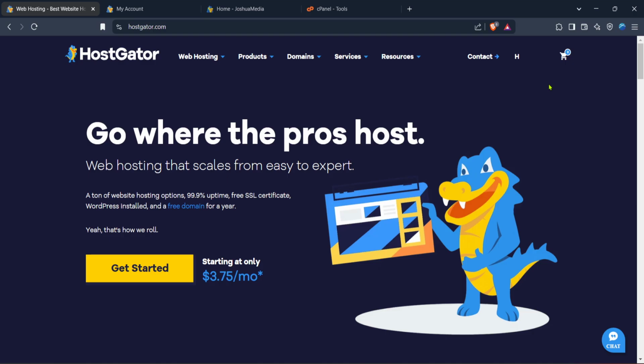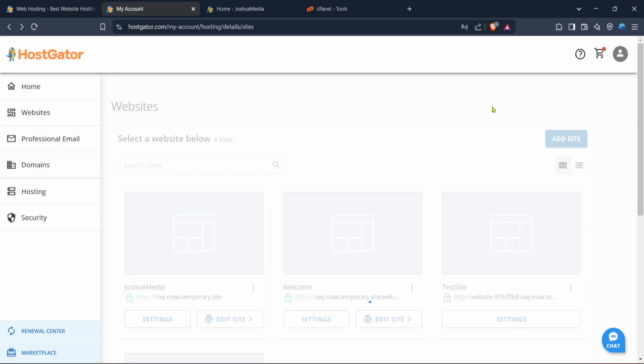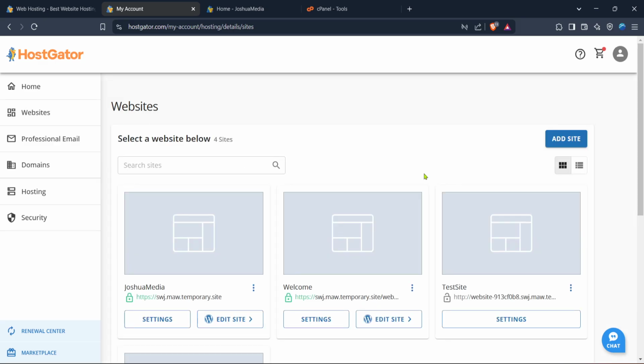Now that you're signed in, you'll be directed to your account overview. Here, you'll have access to all your account details and options. Look for the HostGator home section and click on it. This area serves as your central hub for managing everything related to your hosting. It's designed to keep things organized and straightforward.